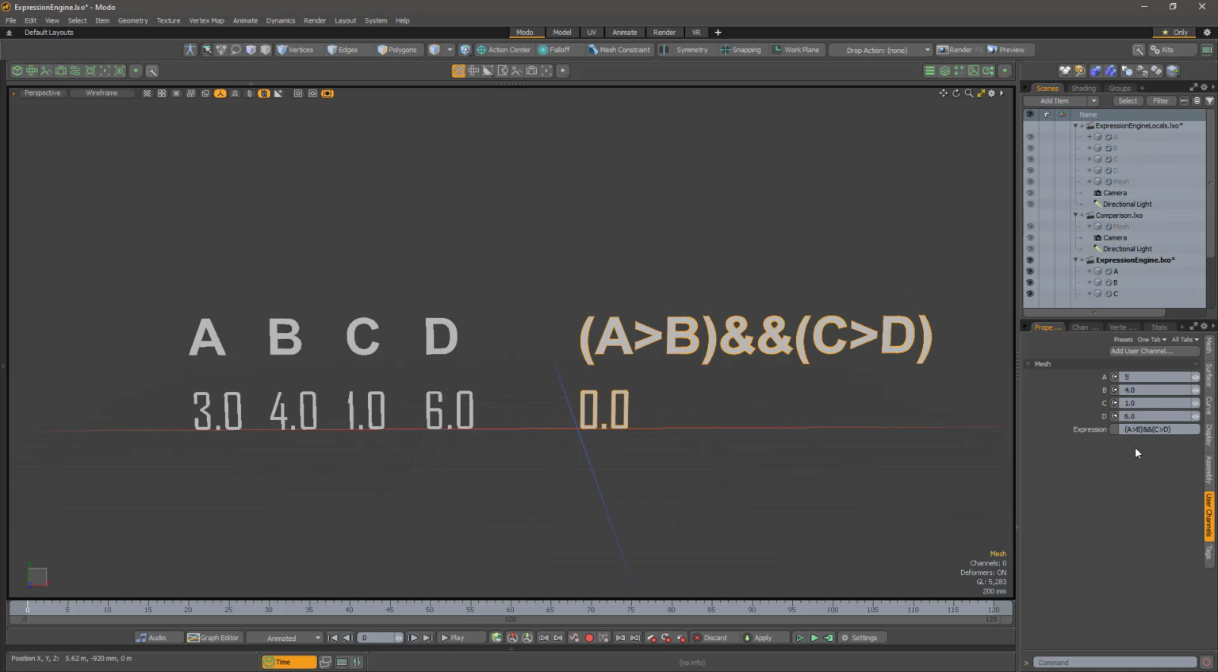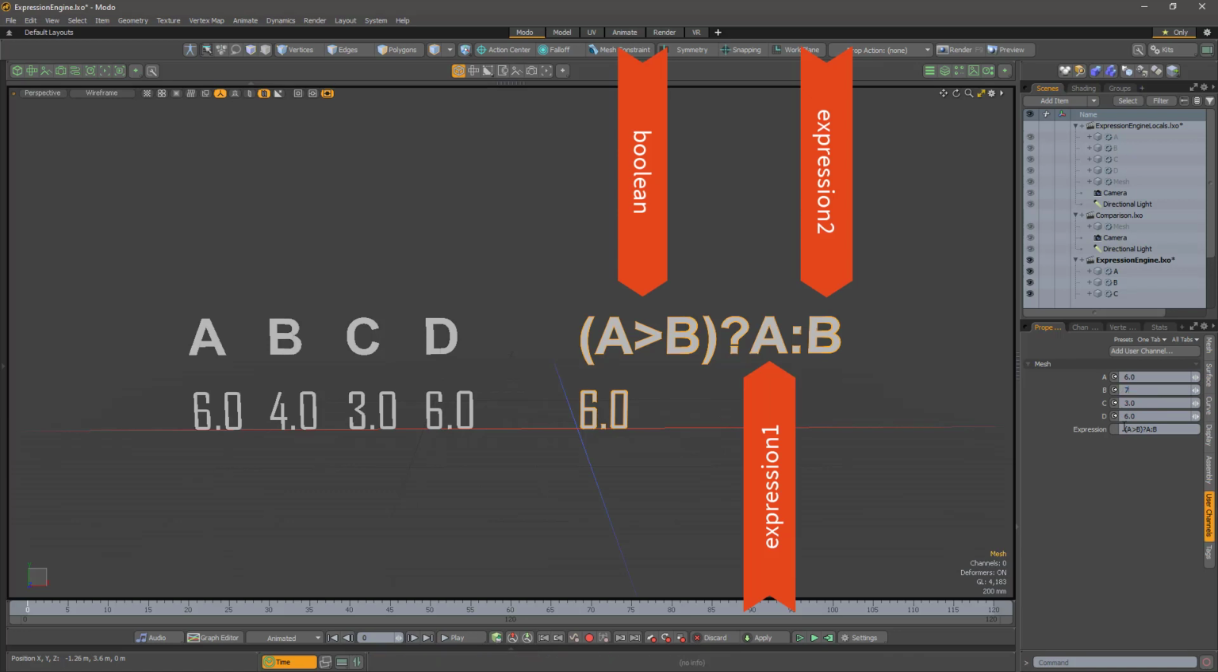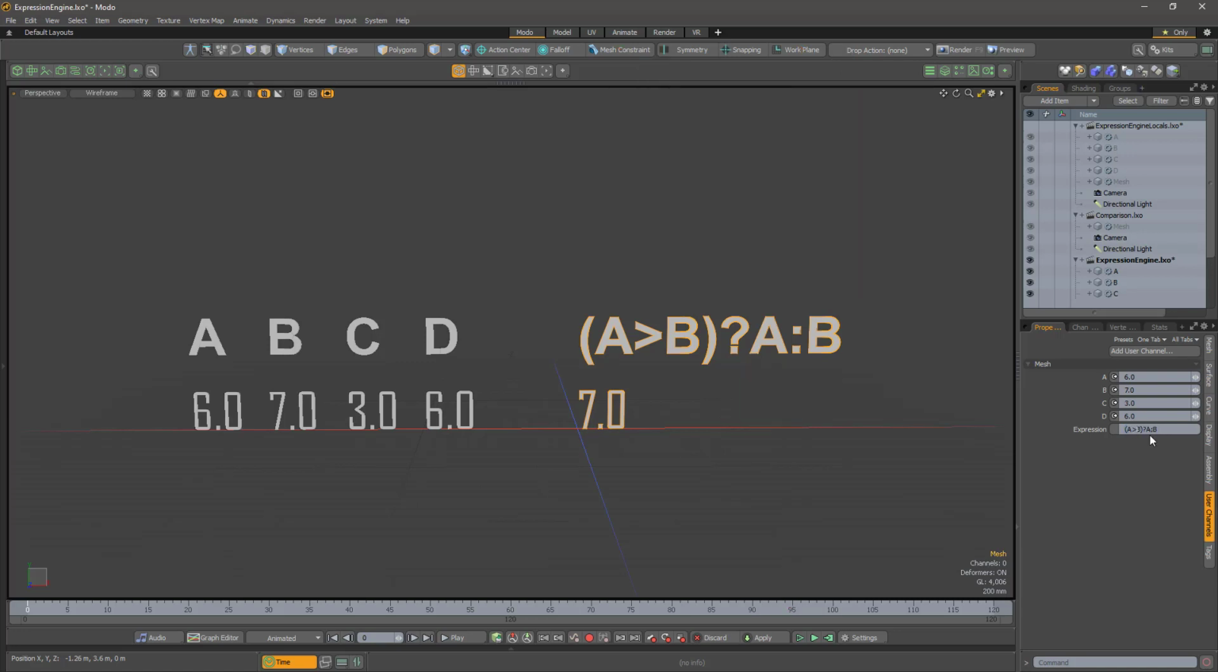And finally, there are Boolean operators for conjunction, or AND, written ampersand ampersand, and disjunction, or, written vertical bar, vertical bar. There is one special three-argument expression form, which will be familiar to C and C++ programmers. Written Boolean expression question mark expression 1 colon expression 2, it evaluates to expression 1 if the Boolean expression is true, and expression 2 if the Boolean expression is false. Combined with the Boolean and comparison operations, this can be very useful.